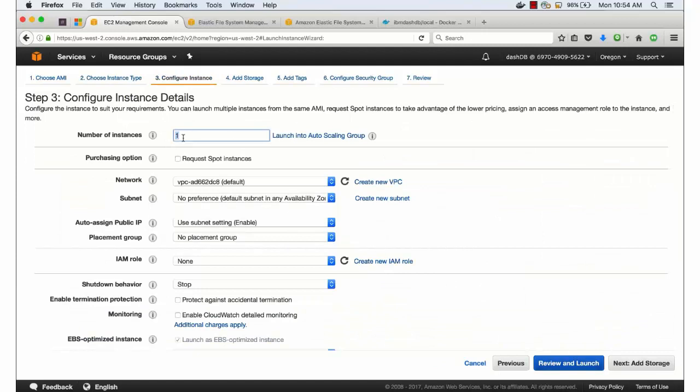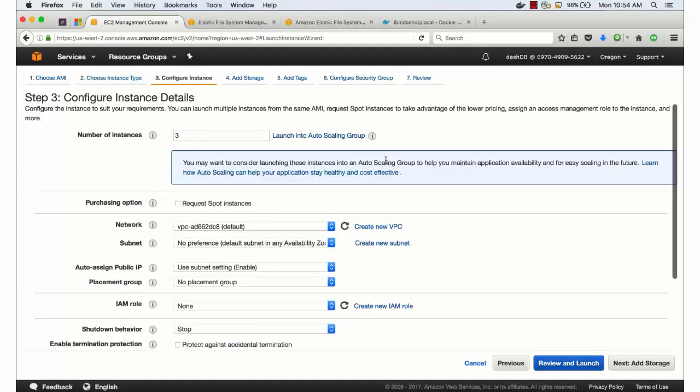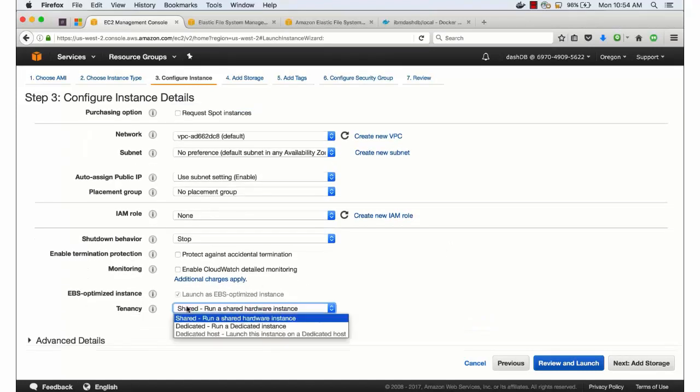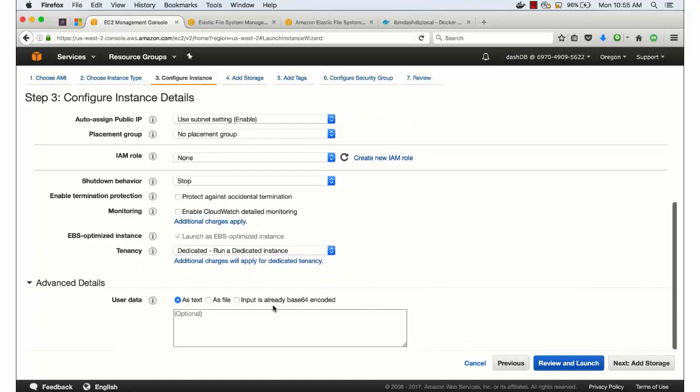On the next screen, specify the number of instances as the total number of nodes that you wish to add. In this case, dashDB Local MPP requires a minimum of 3 nodes. Scroll down and change the tenancy to Dedicated. Choose Advanced Details, where you'll need to add the script for user data.